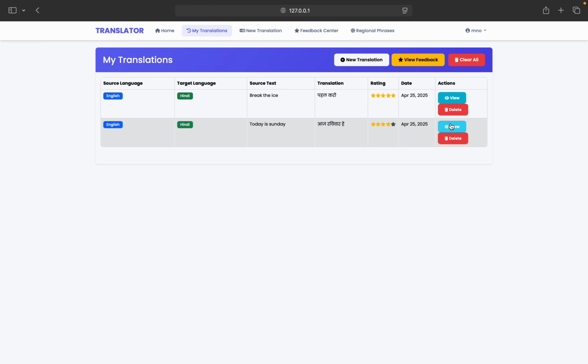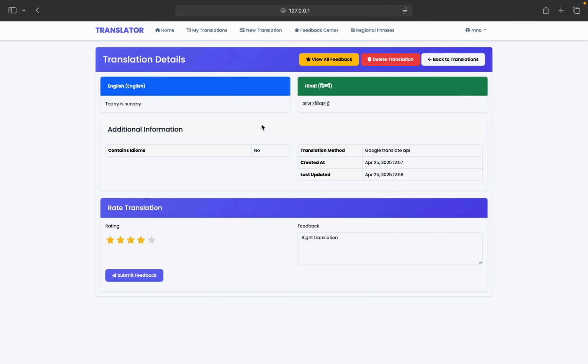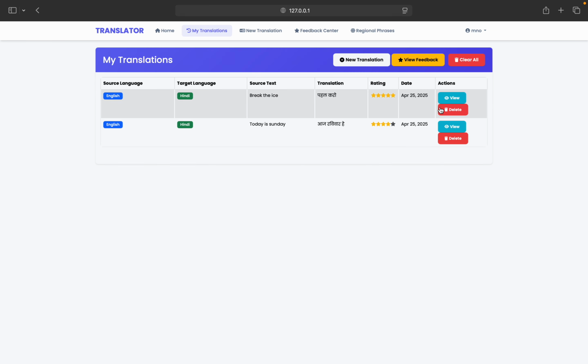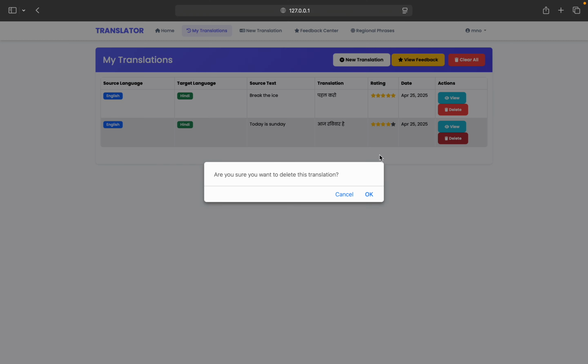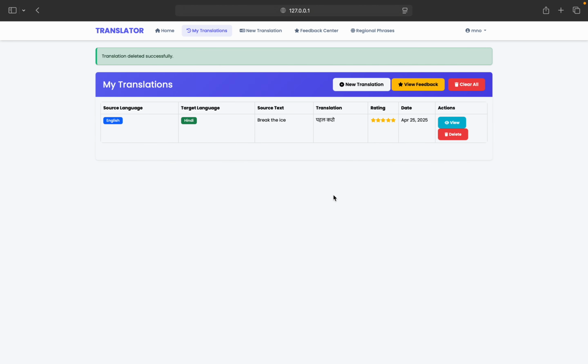For example, we'll view the translation for this one. It is today's Sunday, aaj ravivar hai, and all the other information that you got when you translated it. And there is also the other one which is delete. If you click on delete, it simply prompts you to confirm whether you want to delete it or not. So when you click on OK, it deletes it.